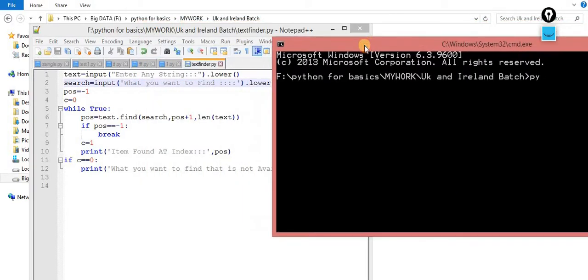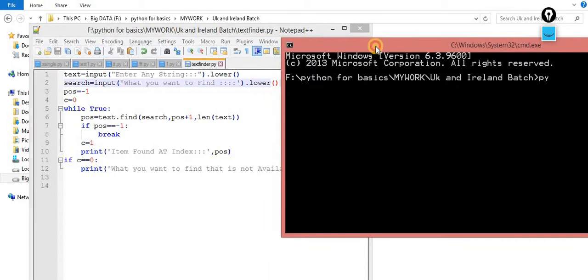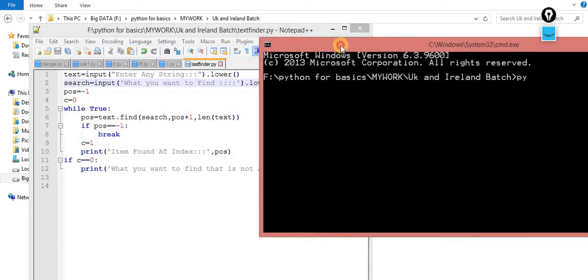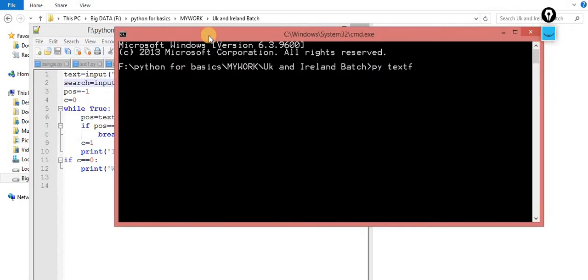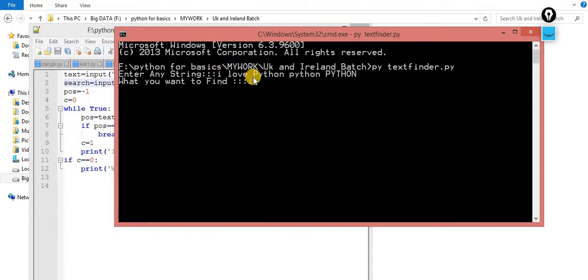Py dot, your py dot, the name of the function is text finder. Now enter anything: I love Python. This time Python is in small, and this time the complete Python is in capital. So what exactly happens when I press enter? Automatically the entire string becomes lowercase. That is one approach, and this is a fruitful approach for searching. You can use this kind of scenario.